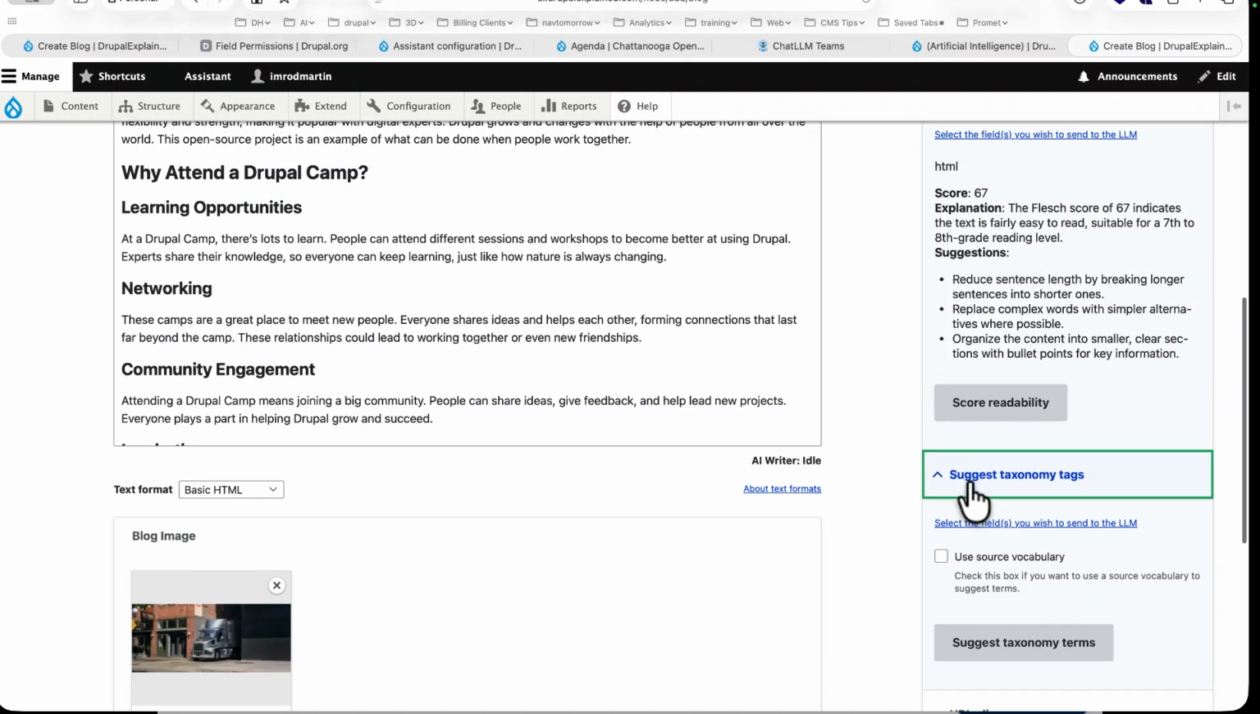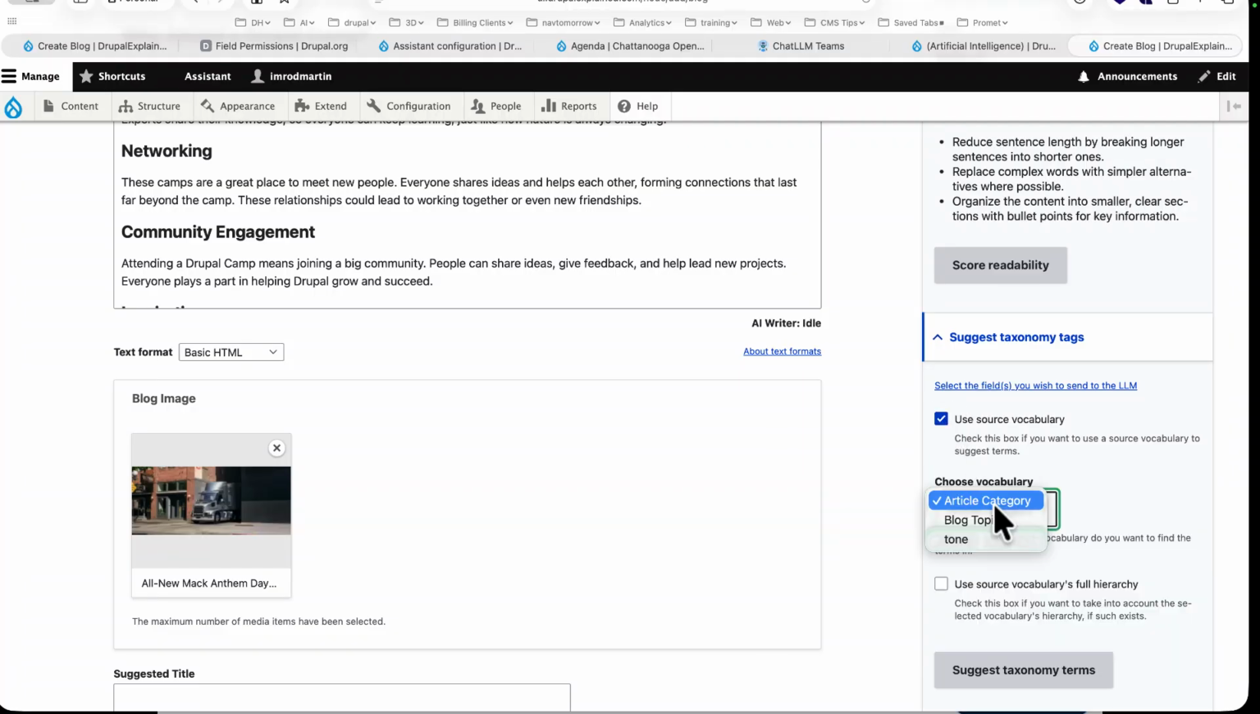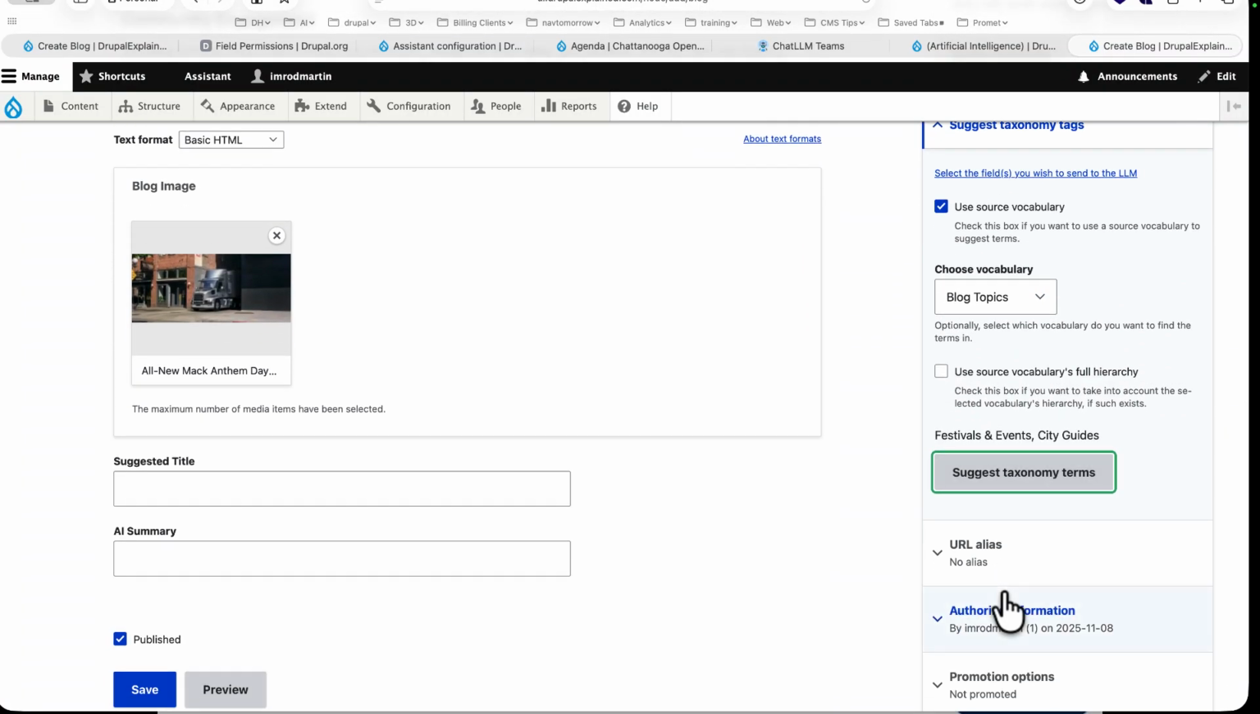All right, suggest taxonomy tags. Here, if I don't click this, it's just going to use the tagging widget. It's going to make up a whole bunch of tags for me based on the content. However, I'm going to check source vocabulary, and I'm going to say the blog topics category, which I'll show you in just a minute. There we go. Festivals and events and city guides. Those are the tags it chose. Now, I don't have a tagging field here, but if I did, we could just copy and paste that in. Currently, there is no way to say shove that somewhere. You're limited to copying and pasting at this point.